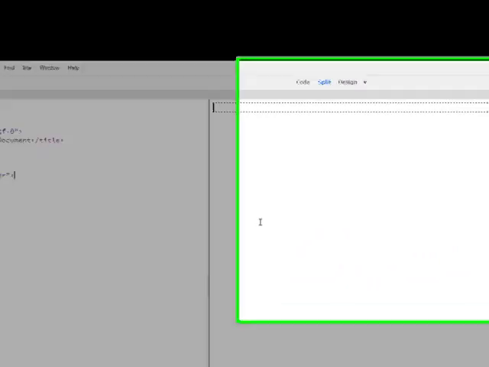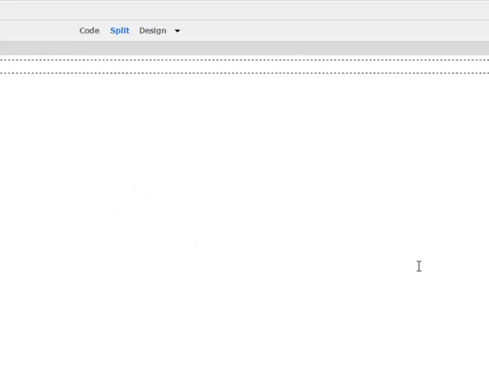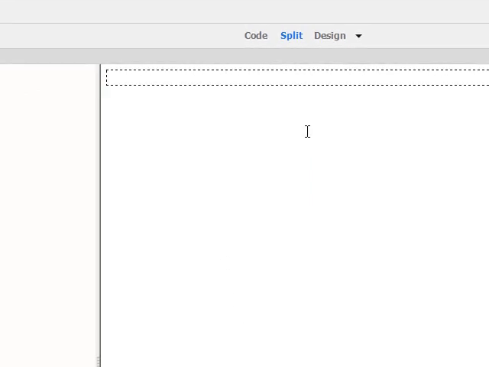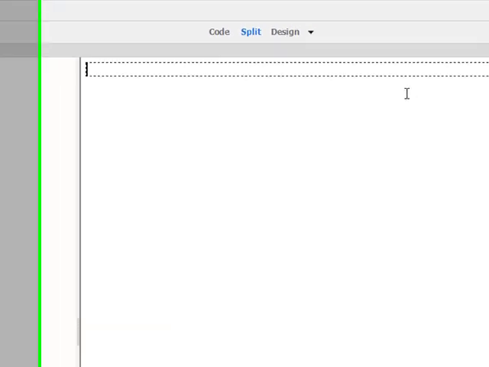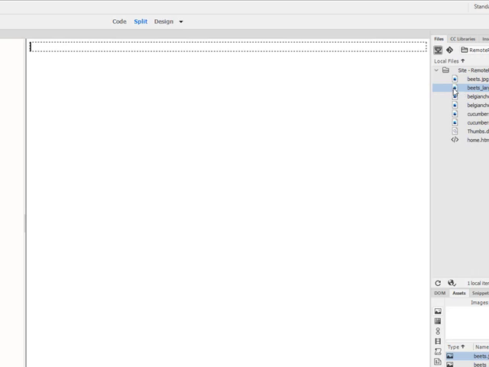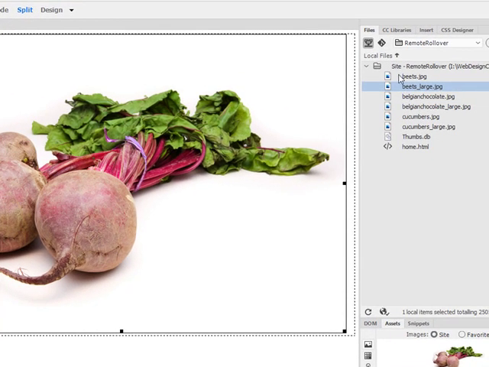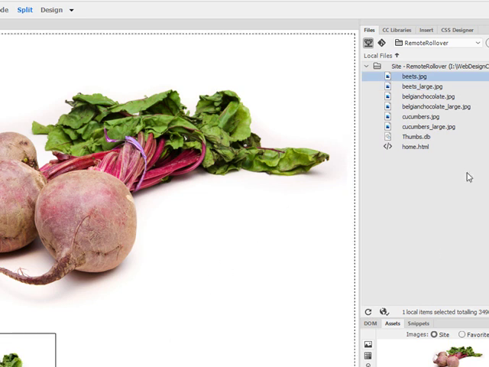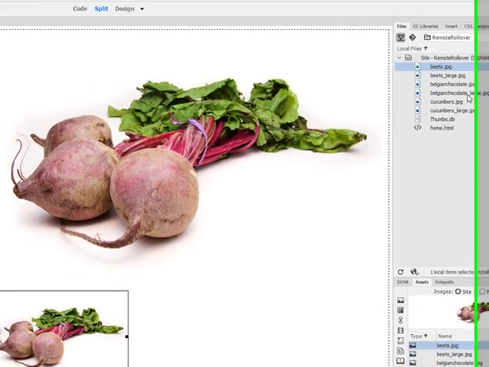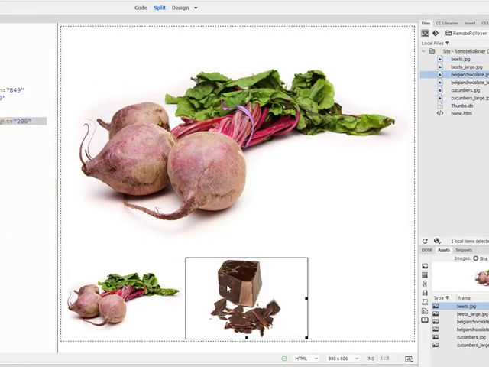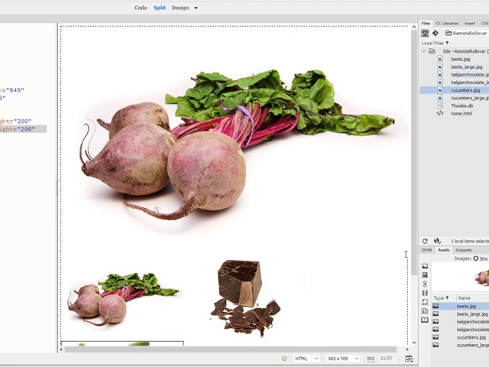A remote rollover allows us to roll over our images in one location and then change an image in another location. So we're going to set this up together. I'm going to start by putting my image beets large in here. Then I'm going to put the other ones that don't have the word large on them underneath. So I have beets underneath, I have a Belgian chocolate, so not the one that says large. These are my thumbnails. And I have cucumbers. Interesting combination.